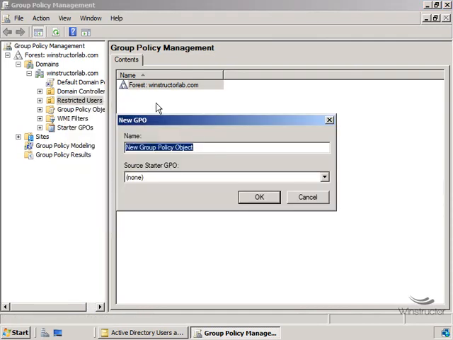Now, the reason I want to apply my software restriction policy at this OU, by the way, is that software restriction policies are user targeted policies, and in this OU here, this is where I have the users that I want to be affected by the policy. Remember, software restriction policies are targeted at user accounts, not computer accounts. So bear that in mind if you create them and you wonder why they're not working.